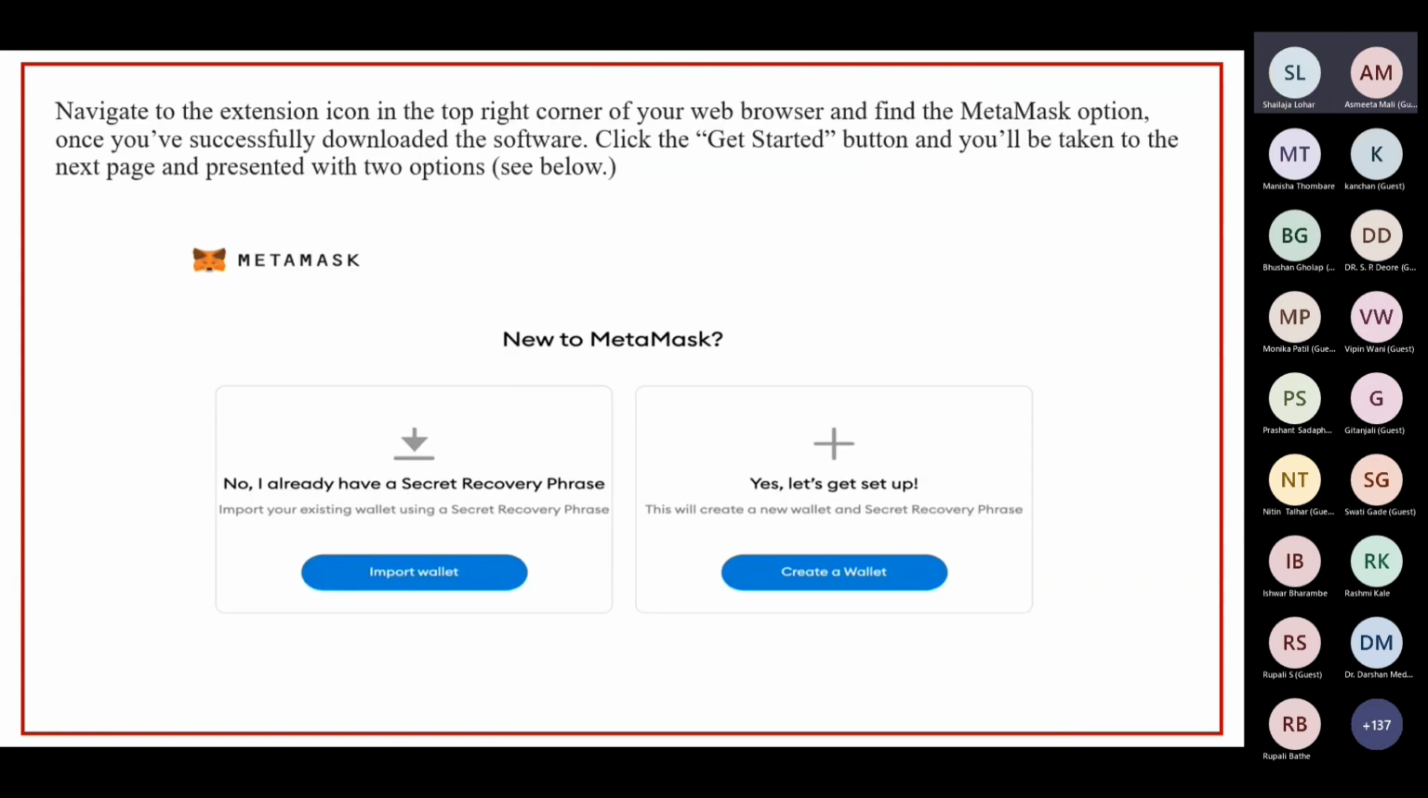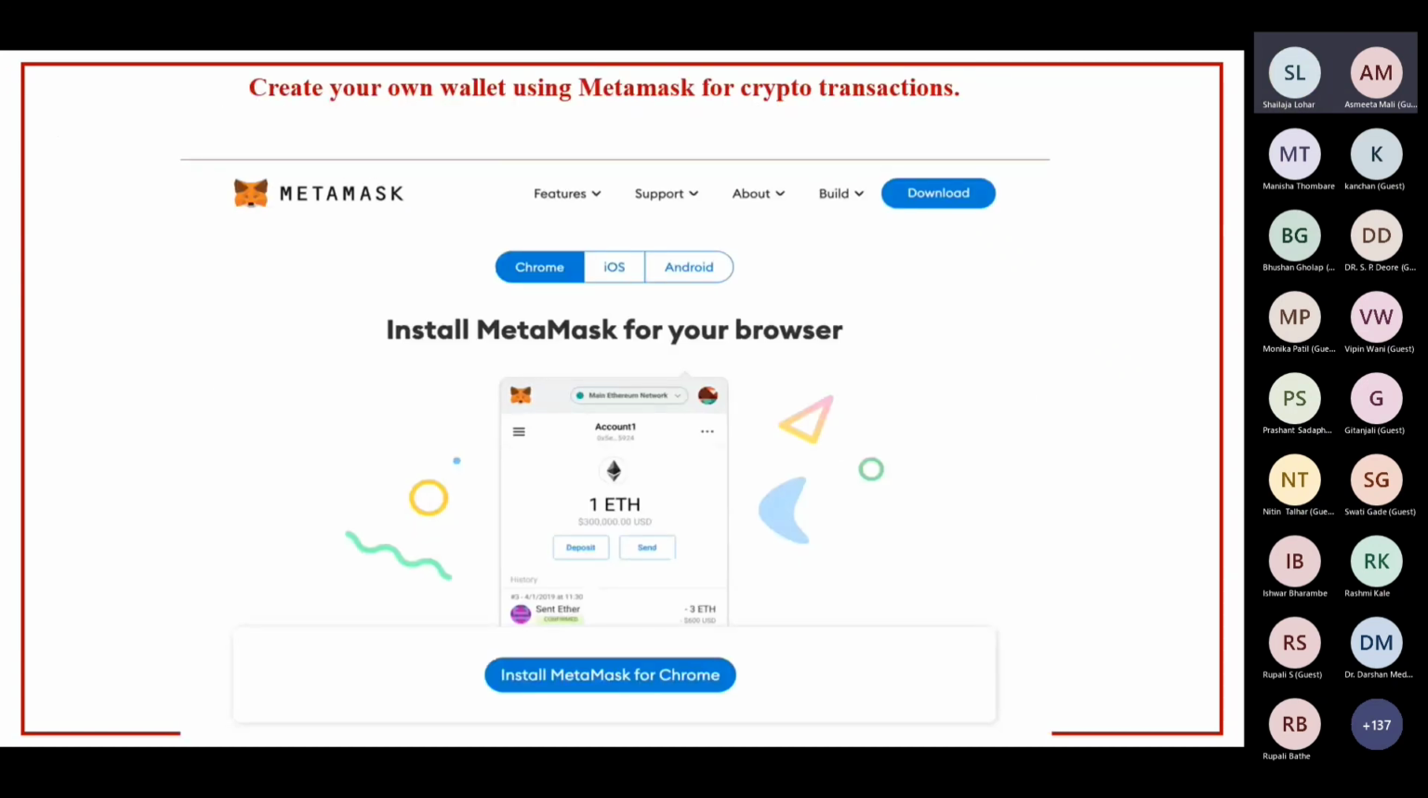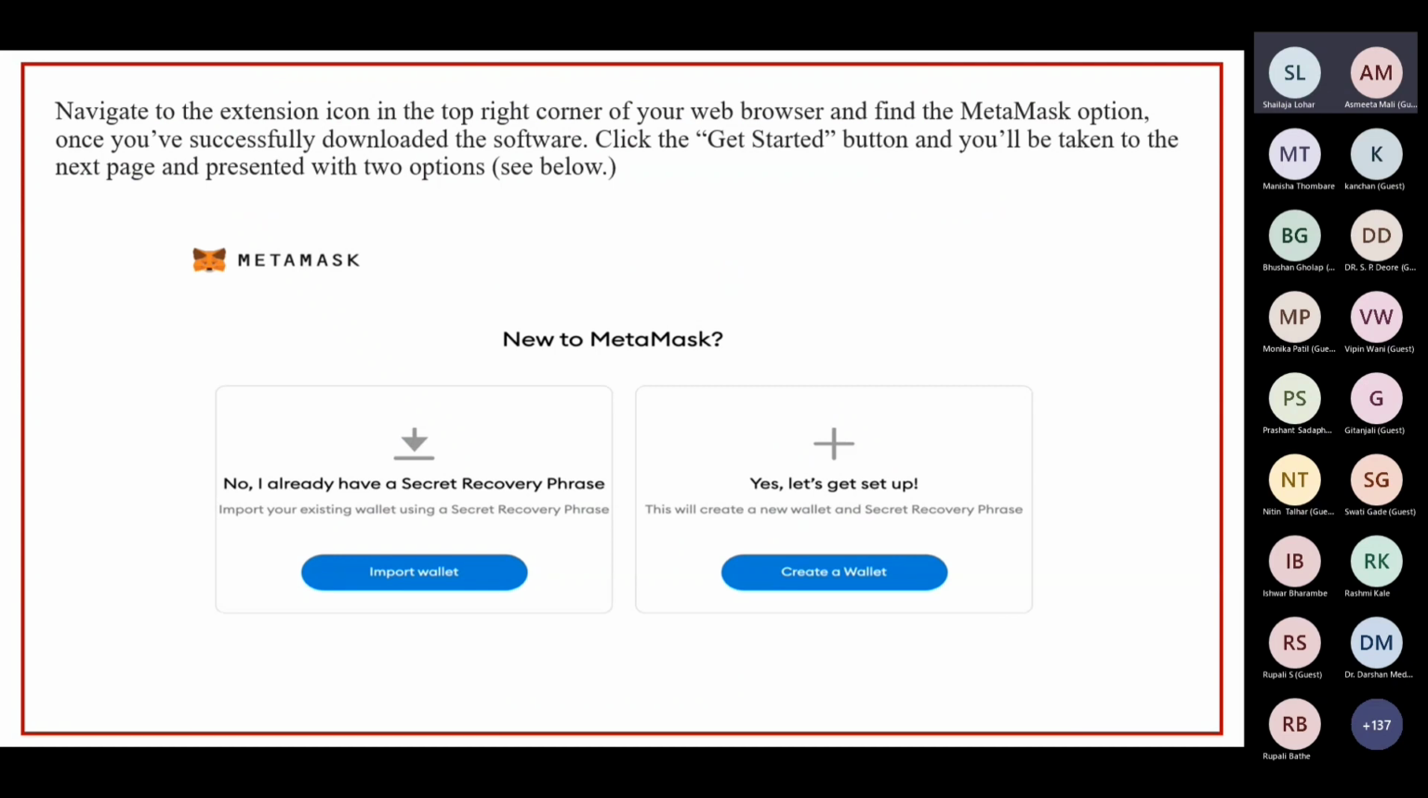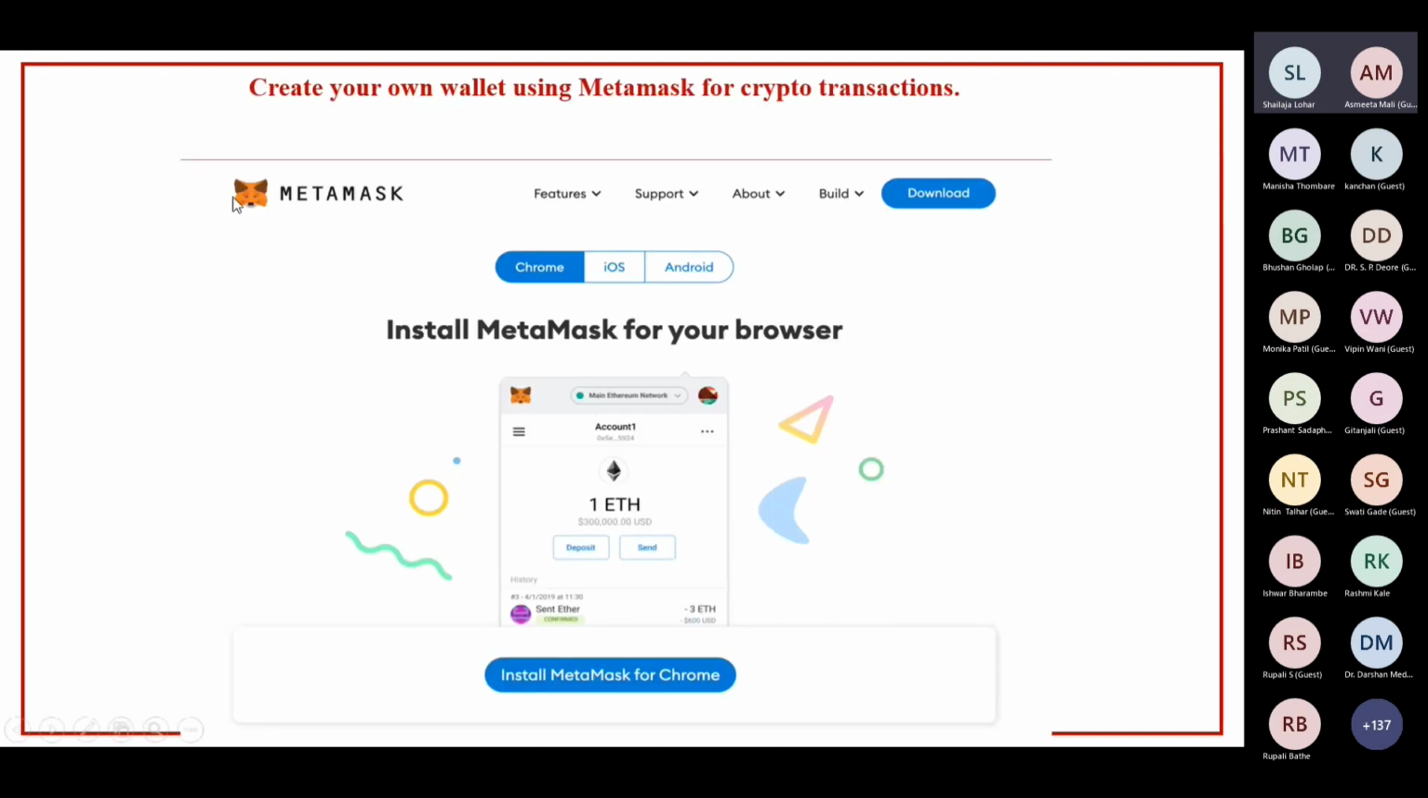So MetaMask installation. Now again we go 2 steps back when we ask how did we buy the Ether? What were the steps to buy the Ether? Now navigate to the extension icon in the top right corner. That is the icon I showed you, MetaMask.